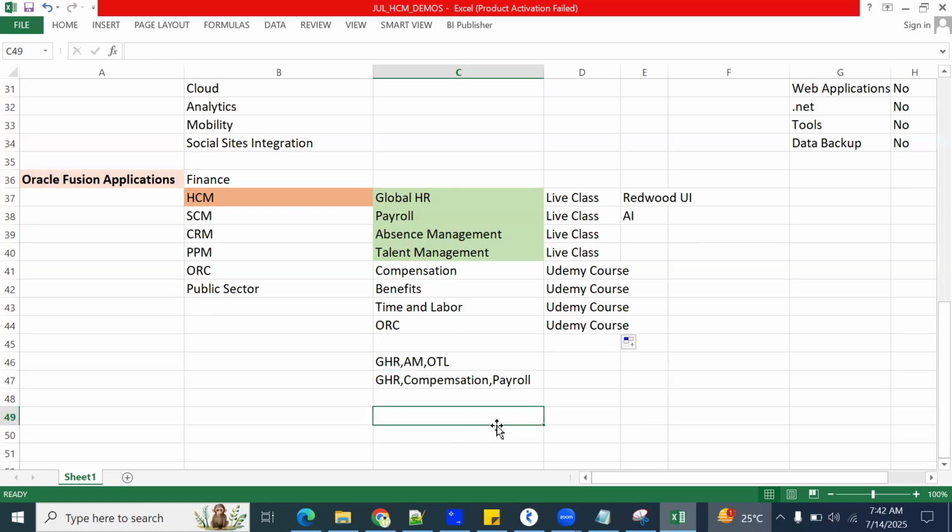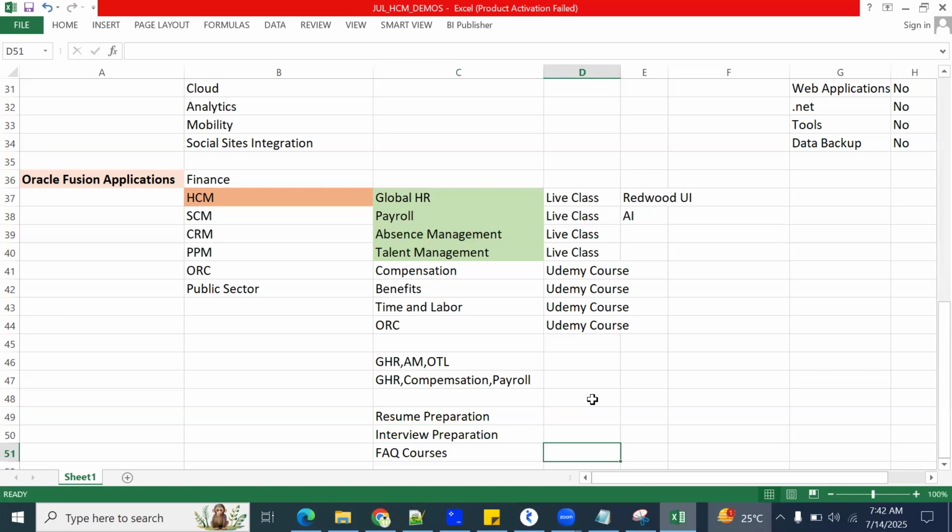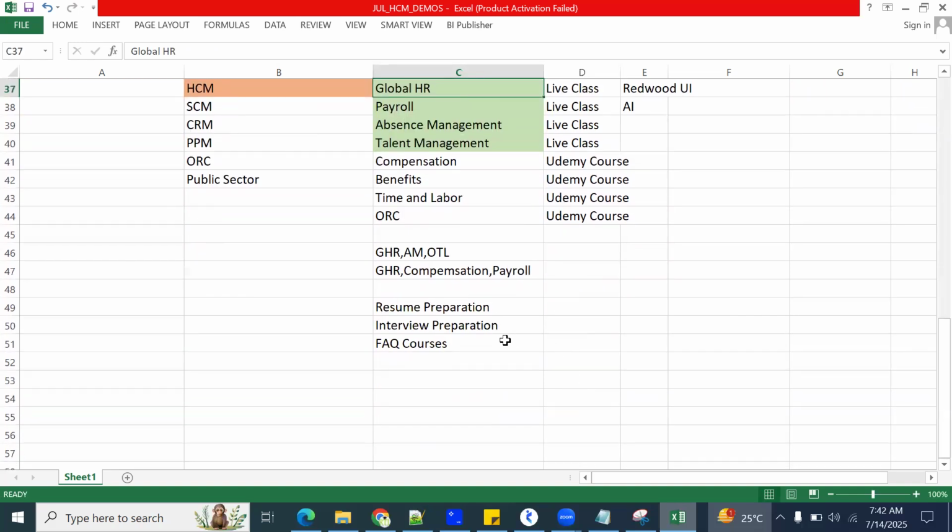And another one is, once the course is completed, and during the course itself, the resume preparation, interview preparation, and then FAQs, courses for all your four modules: global HR, payroll, absence management, talent.